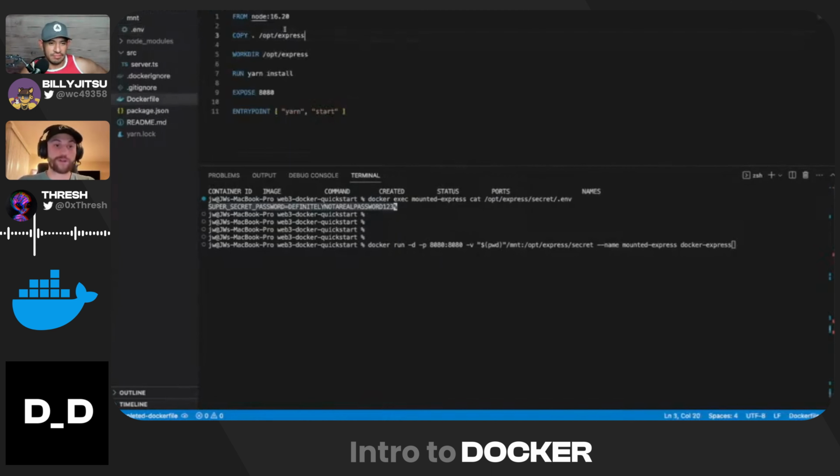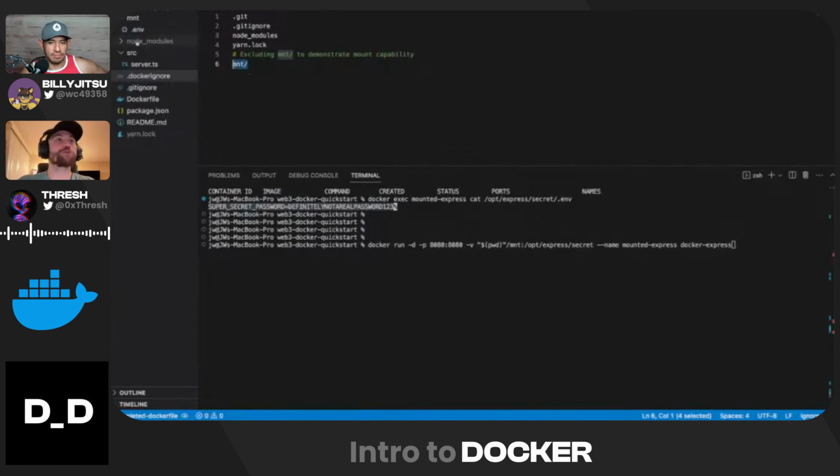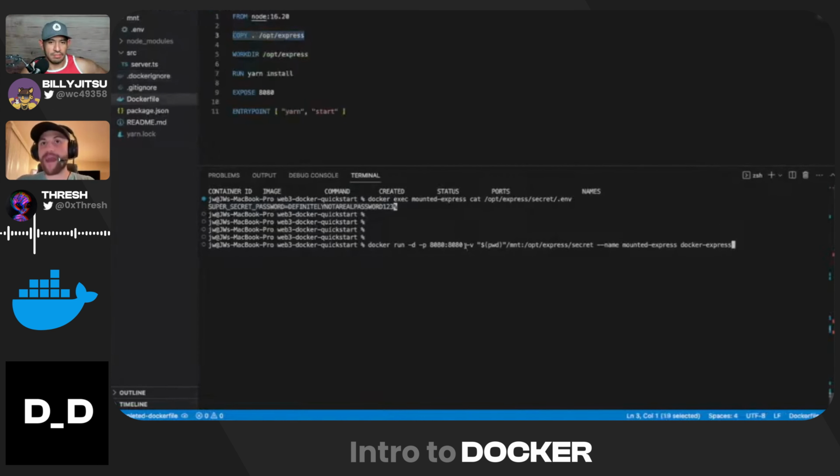So rather than this file being there because of the fact that we copied everything in here, the way that this actually worked was when I ran this copy of all of these files in the directory, this file did not make it. And the reason it didn't make it is because I ignored the mount folder in my .gitignore, which prevented this whole folder from getting copied in there. But when we ran our command, we added this volume mount, which now takes the contents of this mount folder and puts it at this opt express secret location. And then when we ran our Docker exec against that container with a cat to read that file out, that's how we ended up with the contents that we were expecting there.